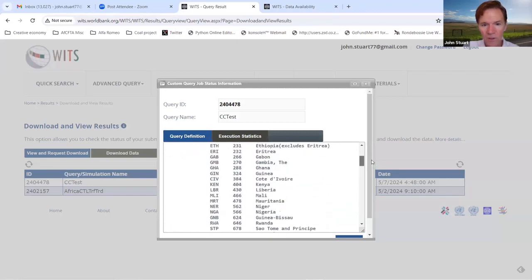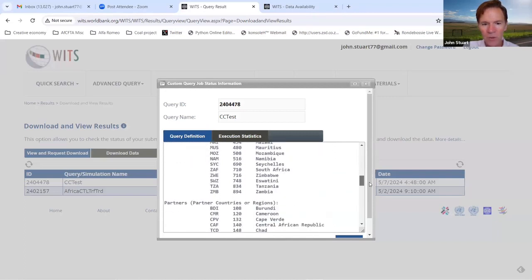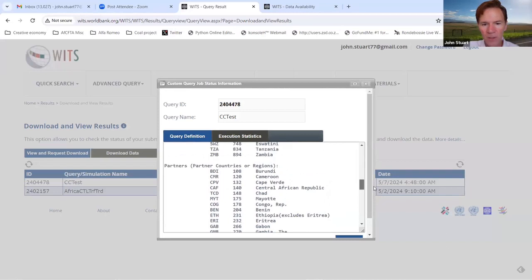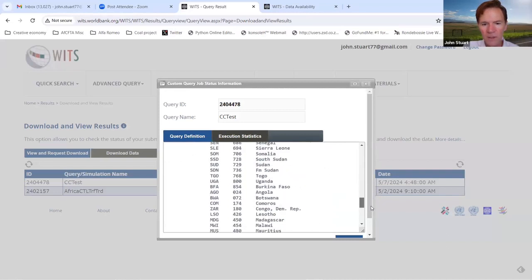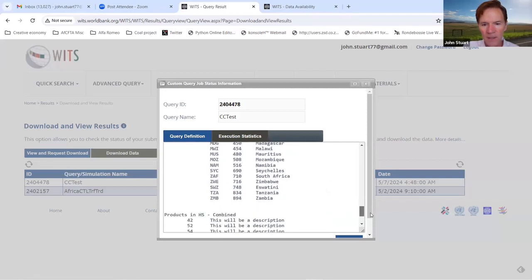So great, that worked. Choosing Africa excluding static and static worked, and we got the output. Then it did the same for the partner countries. If we scroll down, yes, it's got non-static. I see Somalia there. Yes, it's got static. I see South Africa there.